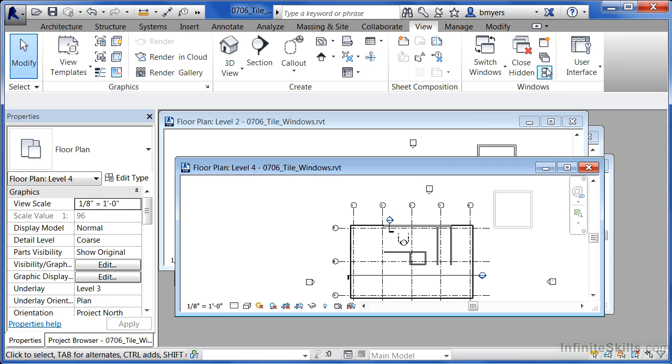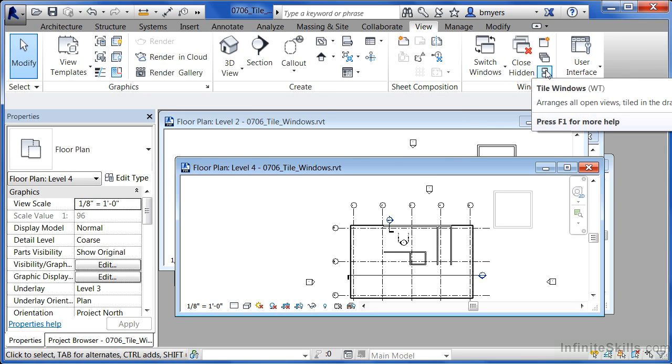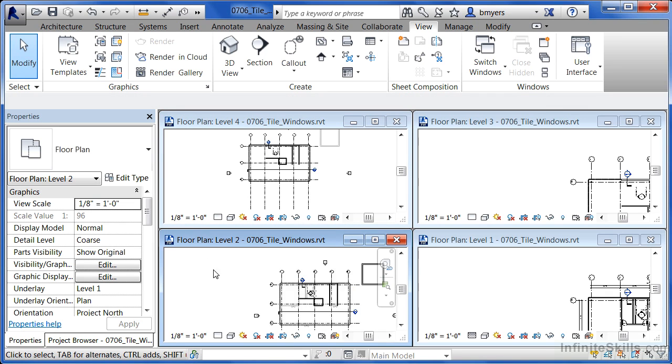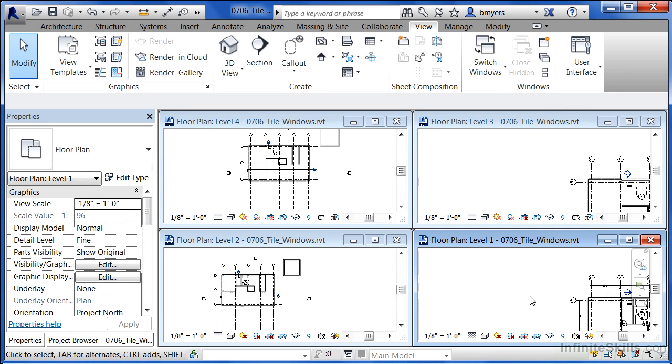But the other option that we had was to tile the windows. So instead of having them overlapping each other and you manually having to adjust them so that they all fit on your screen, if you select on Tile, it will automatically try to tile each of these windows, and then you can zoom in and zoom out of each of these different views the way you'd like to on the screen.